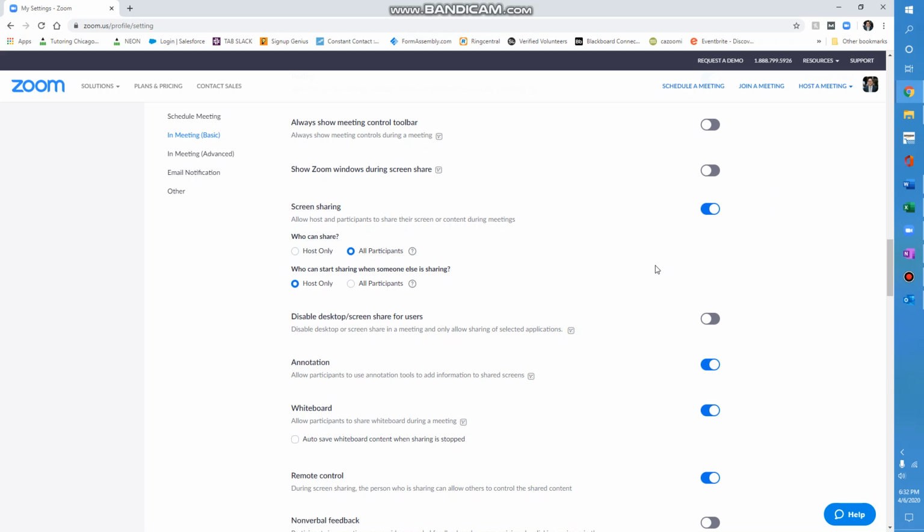All right, so that is the quick overview of settings and creating a meeting in Zoom.